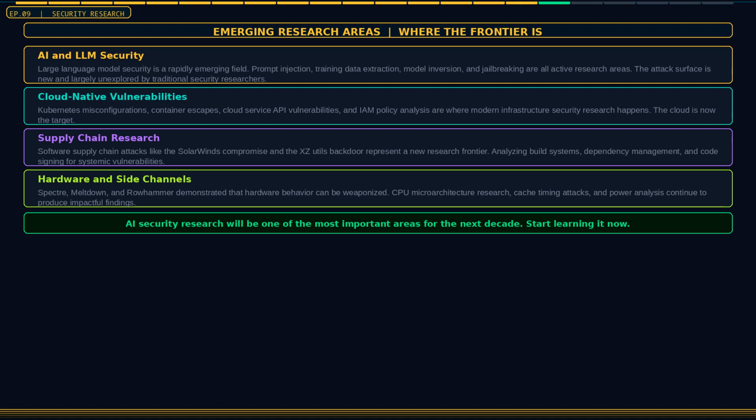Cloud-native security research focuses on the infrastructure layer where modern applications run. Kubernetes misconfiguration, container escape vulnerabilities, cloud service API issues, and IAM policy analysis are where most enterprise security incidents originate. The tools and techniques are still being developed by the community. Software supply chain security emerged as a critical concern after high-profile attacks demonstrated that compromising one supplier can propagate malware through thousands of downstream users. Analyzing build systems, dependency management, code signing infrastructure, and update mechanisms for systematic vulnerabilities is a growing research area.